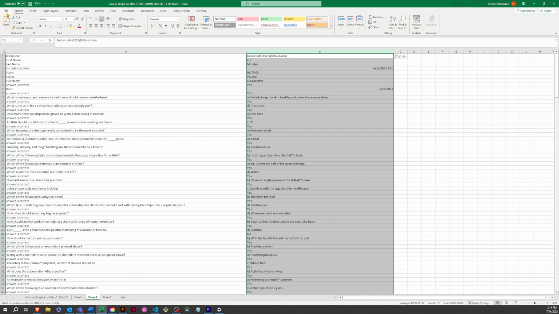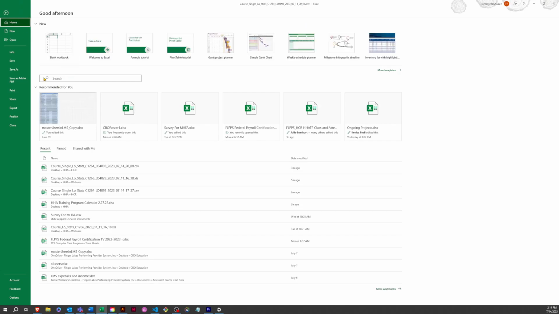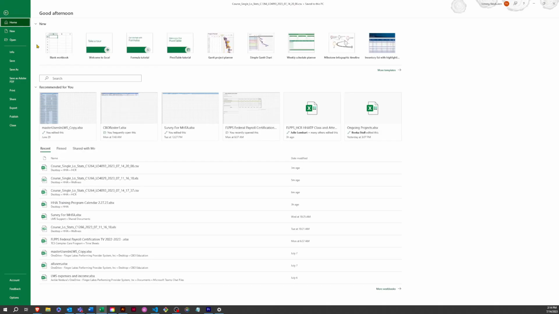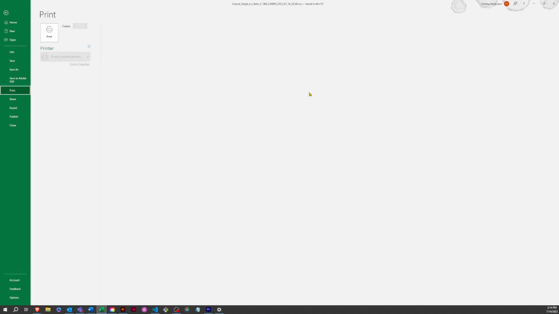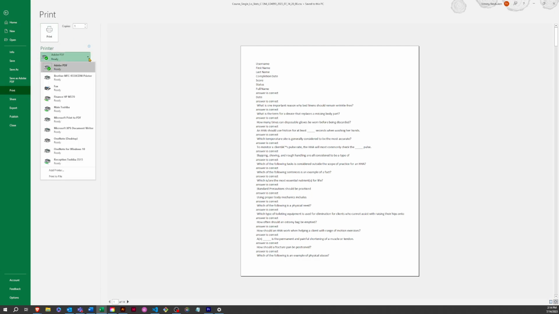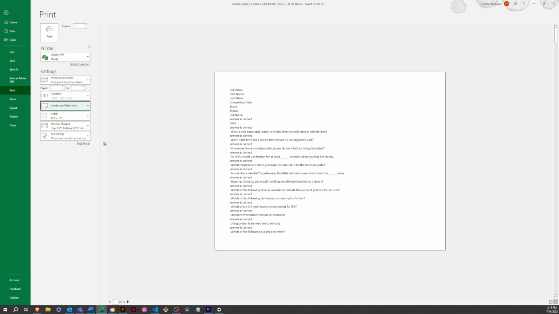And now what we can do is go into File, and first I'm going to save it, just save your work. Then we're going to go into Print, and you should have an Adobe PDF option. You might have a printer as default, but there should be in your drop-down an Adobe PDF option. I'm going to change this to Landscape. Gives us more space to work with.